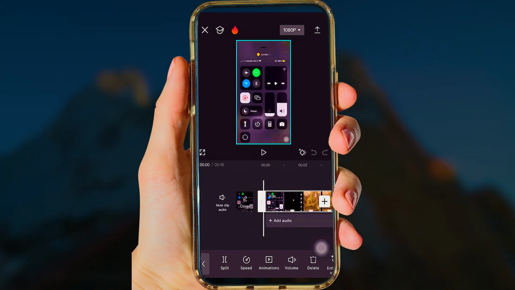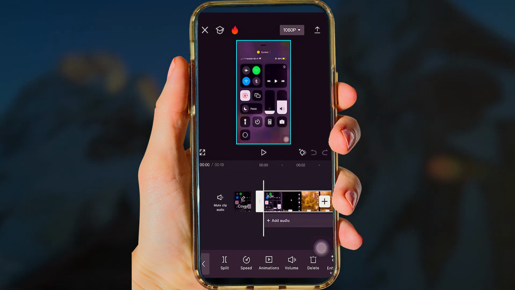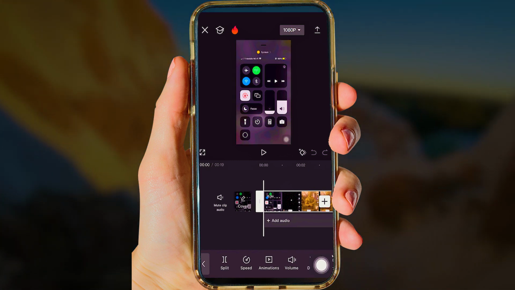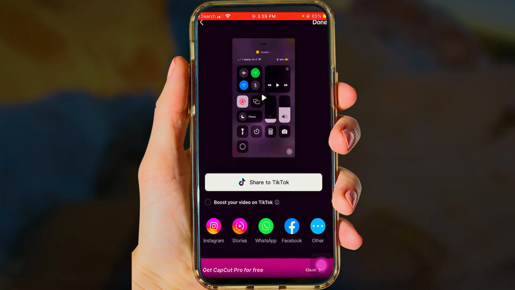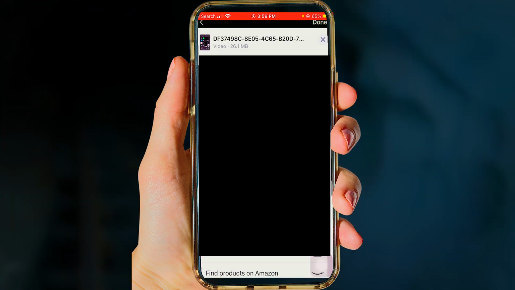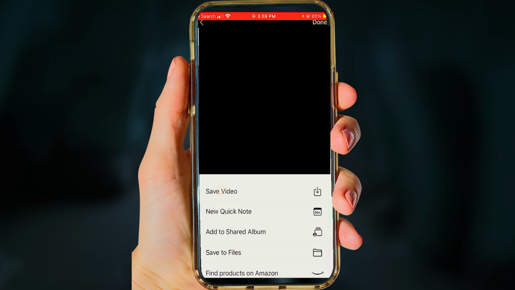So now you want to edit or trim the video or music piece, but if you're fine and happy with it, then you're going to click Export. And then you want to export this onto your phone, so click Other. And then save the video, or you can save it to the file directly. In this case, we're just going to click Save Video.